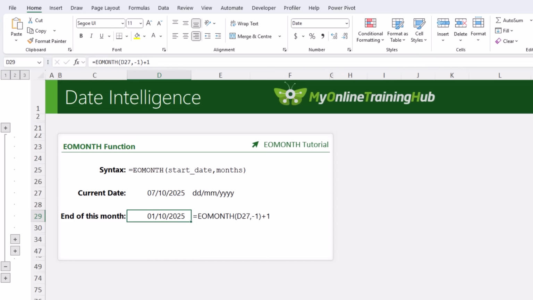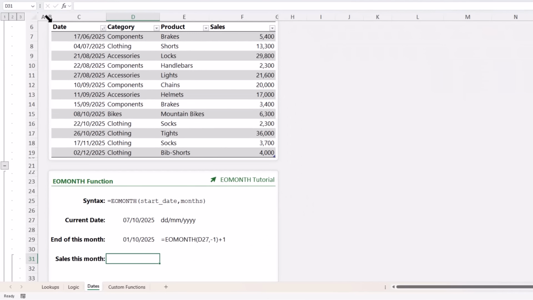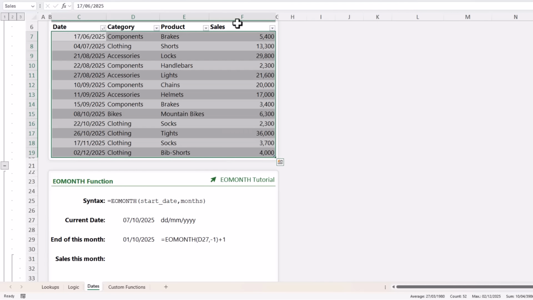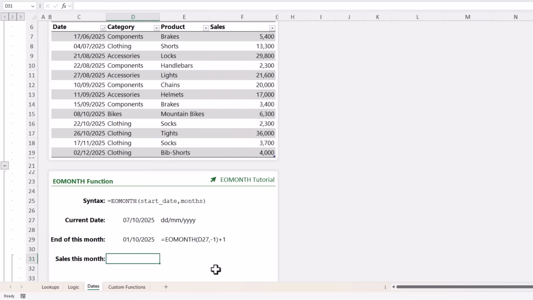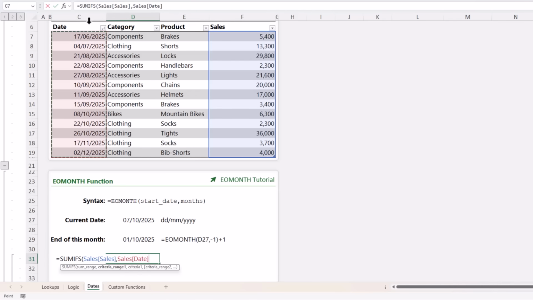months, quarters, or years. For example, here I have some typical sales data by date, category, and product. And let's say I want to find the sales for this current month. That is October. So we can use the SUMIFS function that we looked at previously. I'm summing the sales, comma. First criteria range, well, I'm summing based on dates. So the criteria range is the date column.